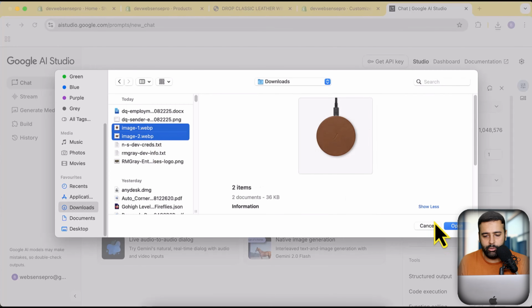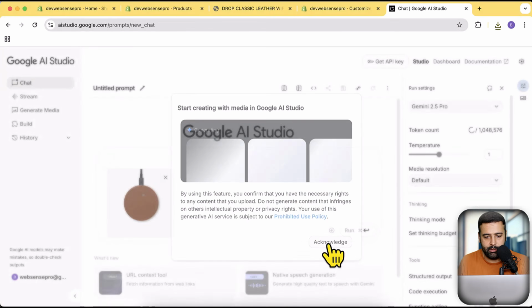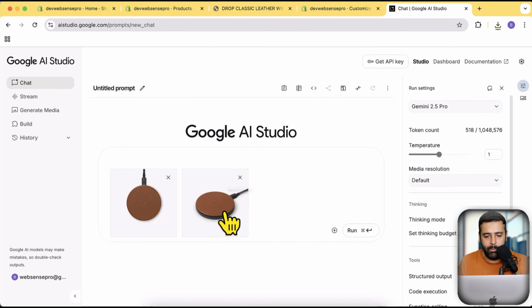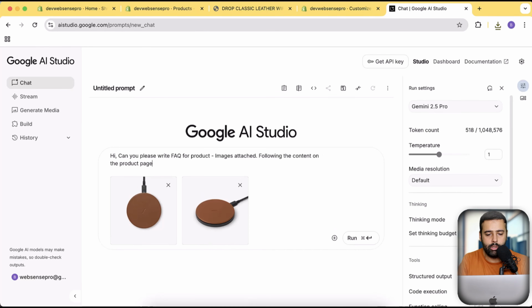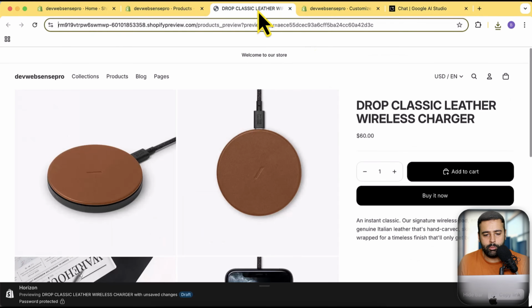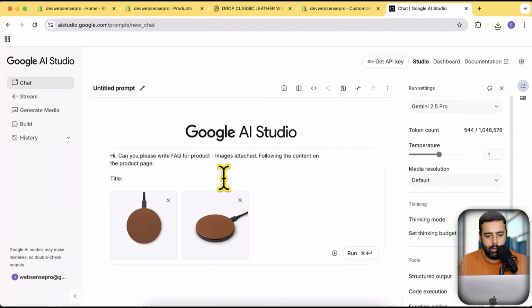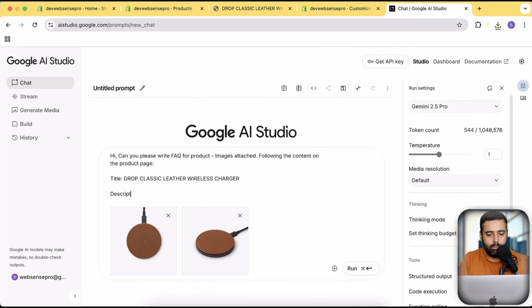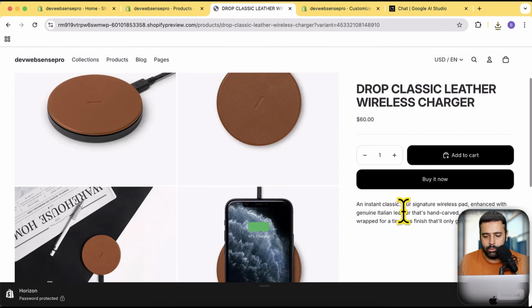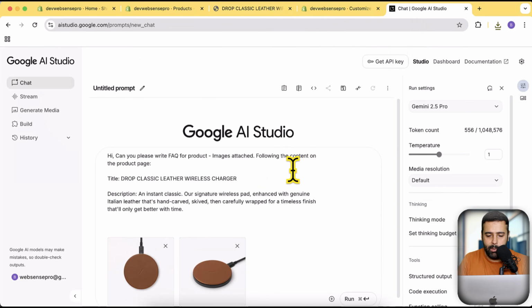downloads. So these are my 2 images. I hope it accepts the format. Okay, it's accepting the format, and now I am also going to give it a prompt. Hi, can you please write FAQ for product, images attached, following is the content on the product page. Title, let's pull up the title, and description, let's add the description, and now let's see the magic.